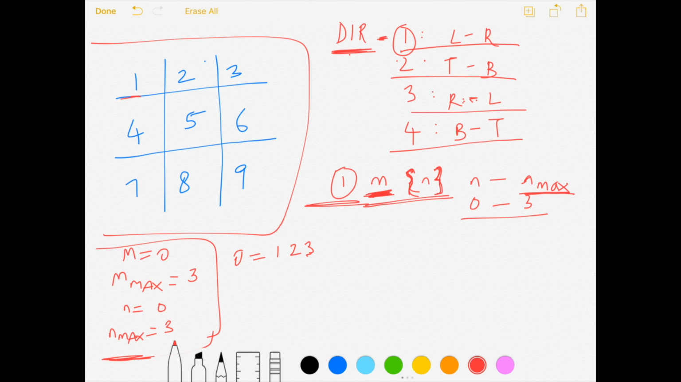After direction 1, I know it needs to go to direction 2. But before I do that, I need to make some changes to my default values. Because I have already completed the iteration of the first row with direction 1, what I need to do is increment my m or m minimum by 1 because I don't want to iterate through this row anymore. I will increment my m and it will now be 1.